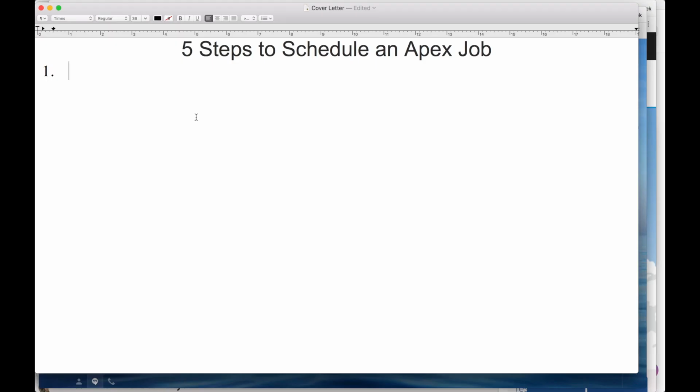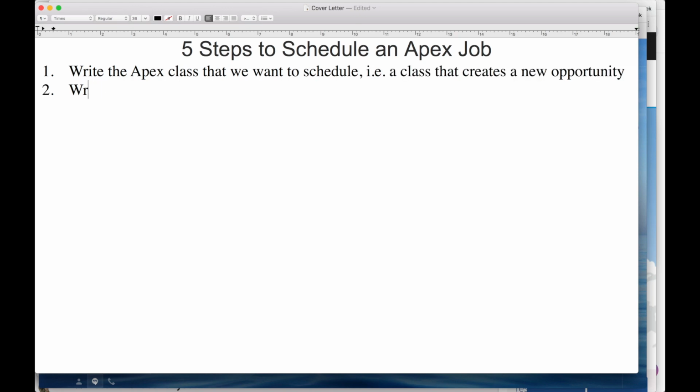But do you need some Apex class to run once a week or every day or once a month? Salesforce allows us to do it, and there are 5 steps to accomplish it. Let's look at it. First thing that we have to write the Apex class that we want to schedule. Second thing we have to do is write a second class that implements Schedulable.